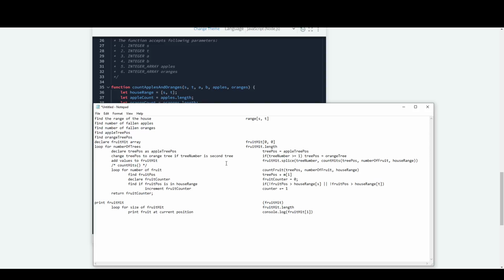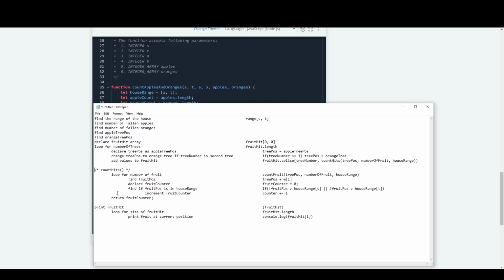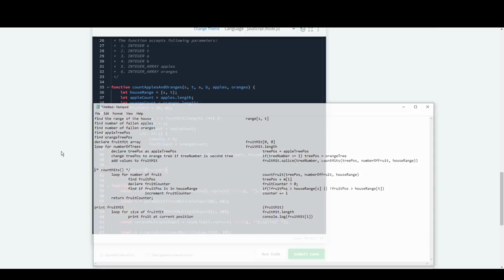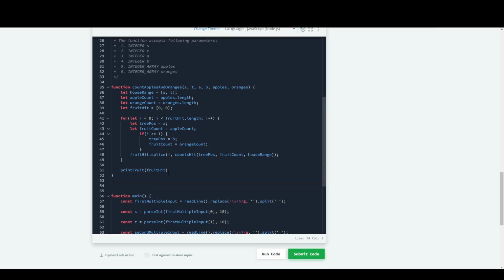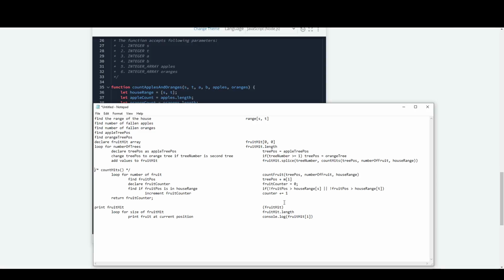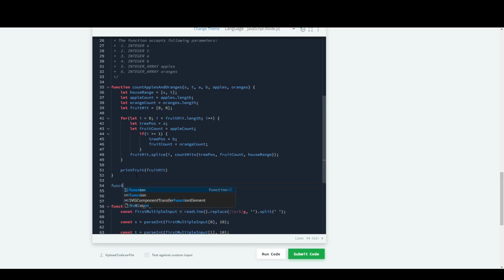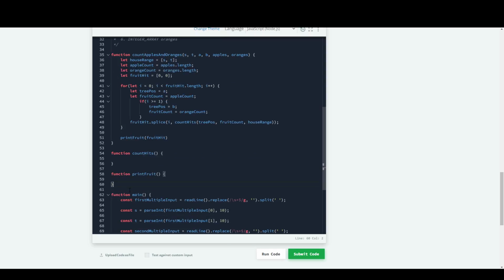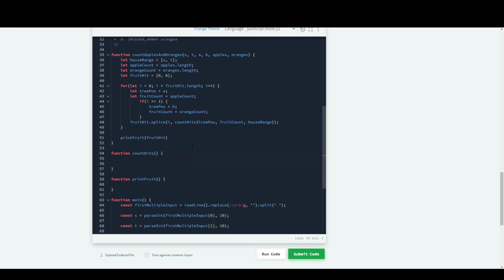Let me actually separate this down a little bit. So we have two functions. We have count hits, yep. So function count hits, and then we have another function called print fruit. So count hits. Let's complete this one first.